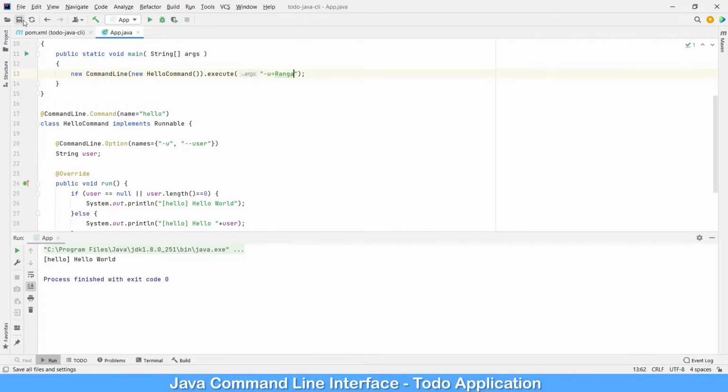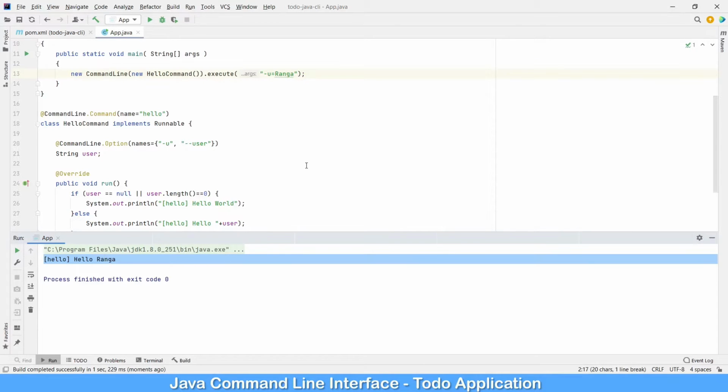Save the file and run the main method. Again, I got it as hello Ranga. This is a very basic use case by taking the arguments. And Picocli library ensures that all the arguments which are passed to the command are parsed and properly stored in our defined instance variables.